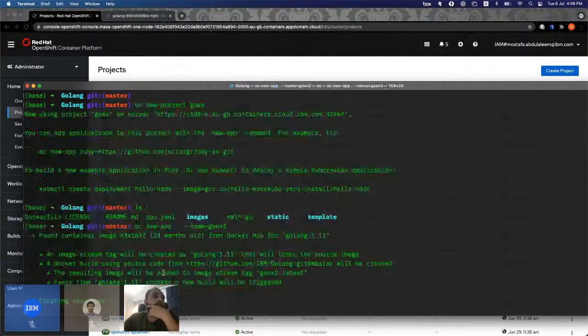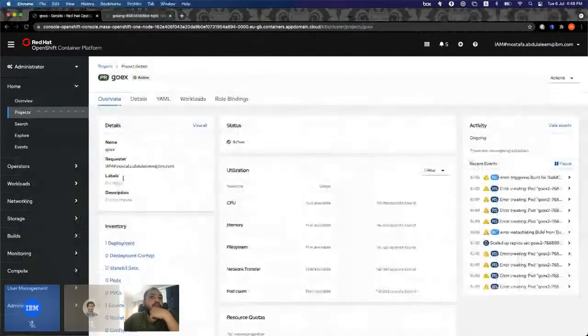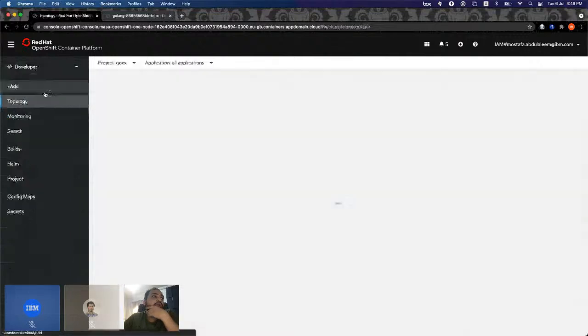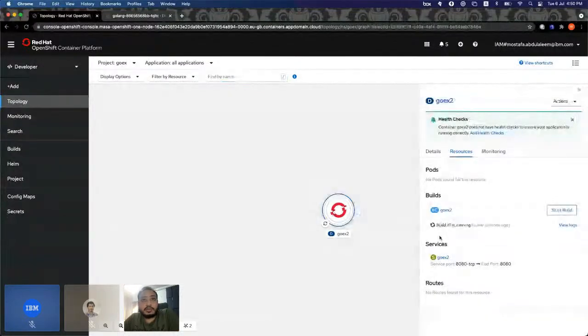We will have to wait for our application to be deployed. As you can see, it's creating the resources. If we choose this project, let's get back to our developer view. And then in the topology of the go-ex application, we can see it's building right here. So we can wait for the building.